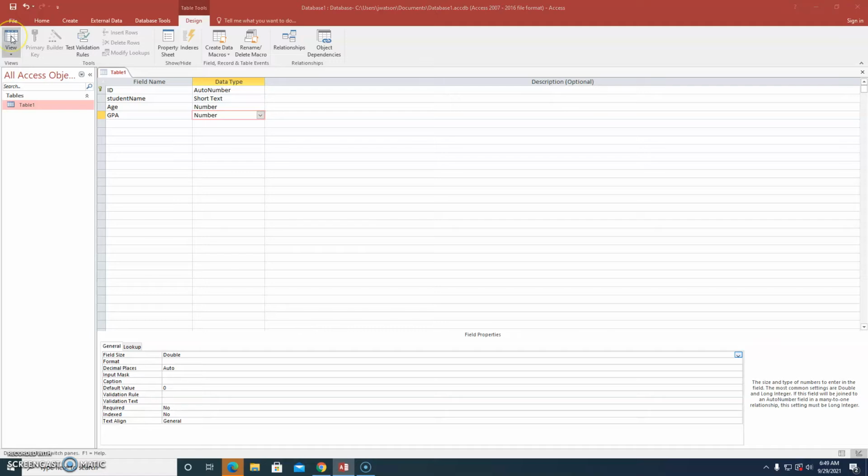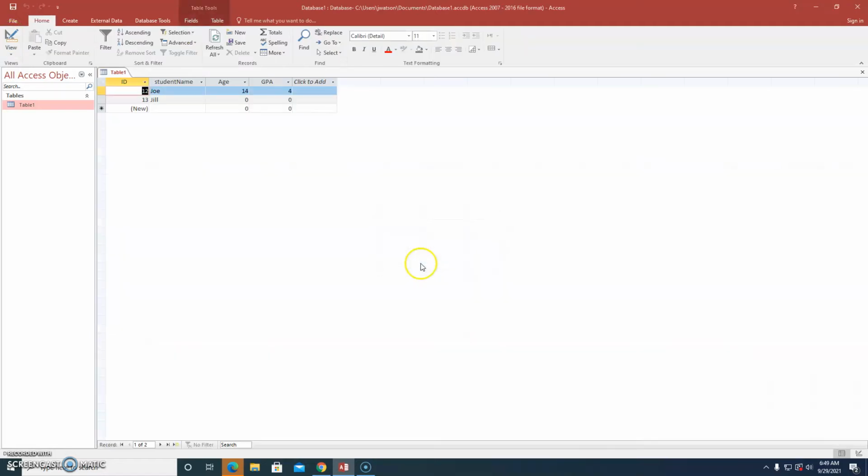Let's go back into data view. We'll save that. Let's just try and change that back to 3.6. Yes, okay, so that's a double. All right, Jill, who's 15, has a GPA of 3.8. Jack is also 14. He has a GPA also of 3.8. Very interesting. And Jonathan, with a capital J, has a GPA of 4.2. Okay, so here's just some sample data in a database table.